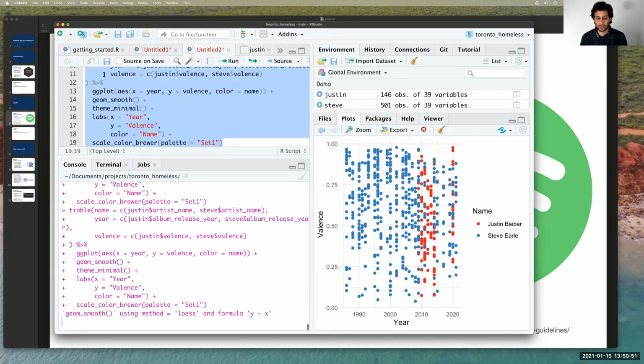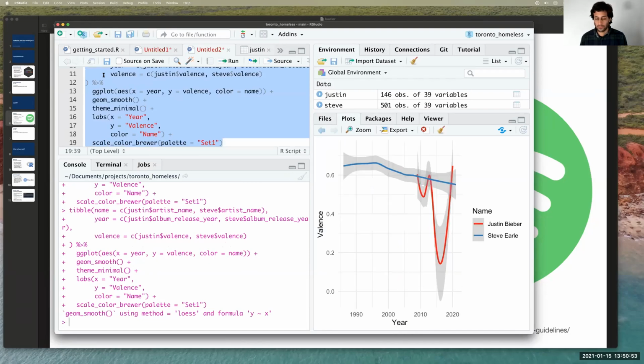And so we do indeed see that Simon's guess, that perhaps Steve is getting a little sadder, more sad over time, is doing its job. And I think Justin Bieber was recently married, right? And so maybe he's got a wedding happiness. Yeah, right.